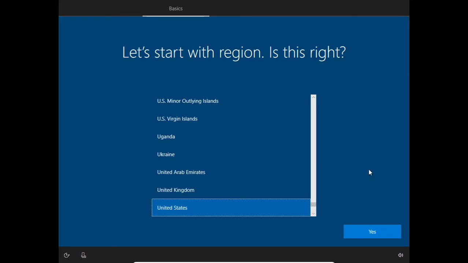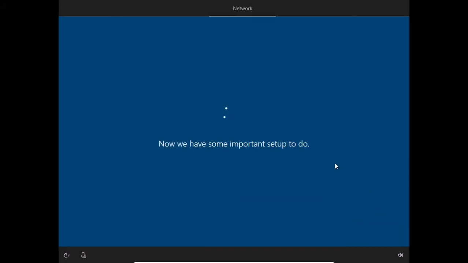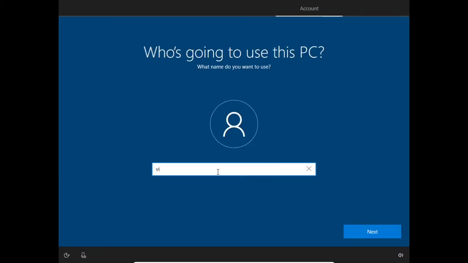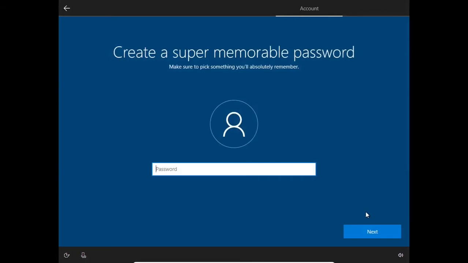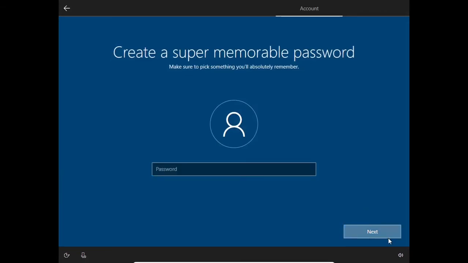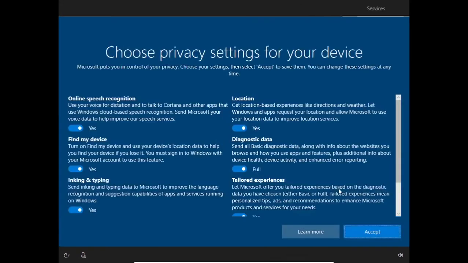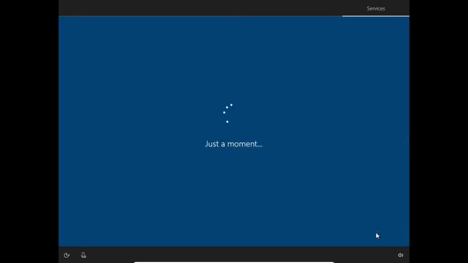Select your region and click on Yes. It will take some time. If there are some errors, then click on Try again. Type a name for your device. Click on Next. If you want a password, you can type it, otherwise leave it and hit on Next. Accept. Your Windows should be starting.